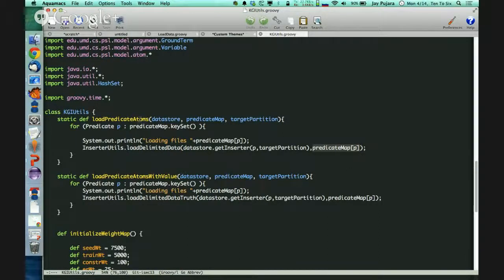And you'll notice we have two different helper methods. One is load predicate atoms, and the other is load predicate atoms with value. There's a slightly different inserter that we use for loading a predicate which has a truth value defined. So that's why we have these two different methods. And you can see the difference in the inserters is this is load delimited data truth, and this one is just load delimited data. Okay, so let's get back to the data loading.